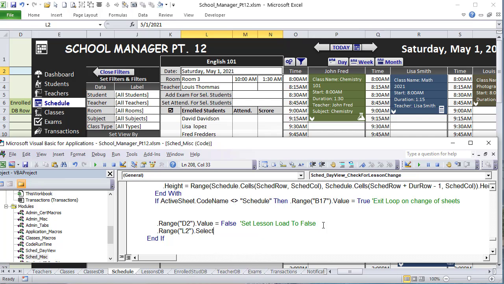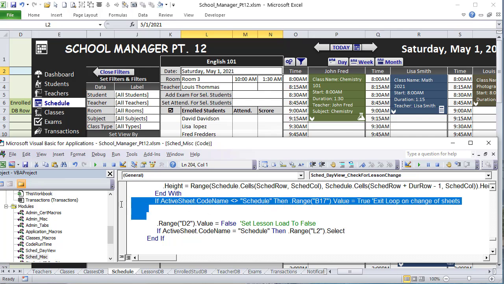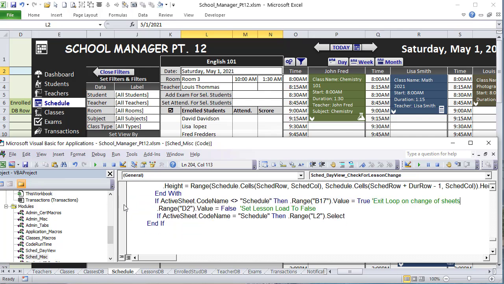Dot Select. Okay, now also keep in mind that you want to make sure that we're not selecting anything, although it shouldn't happen. We only want to select if the active code name equals Schedule. Then select. If for some reason this macro runs when this sheet is not selected, it will create an issue. So anytime you select, make sure that you're actually on the actual sheet.